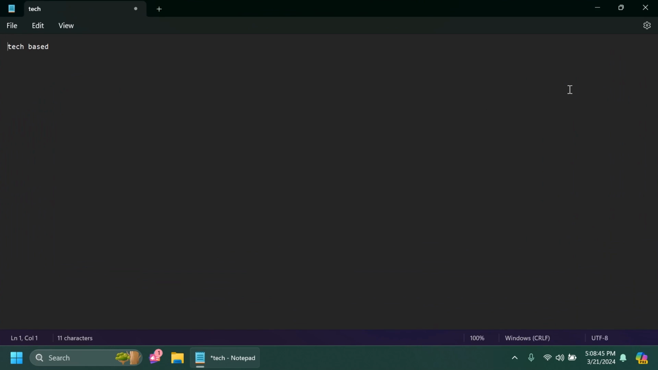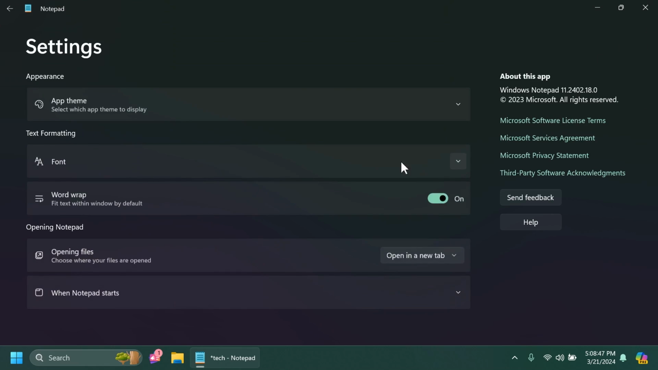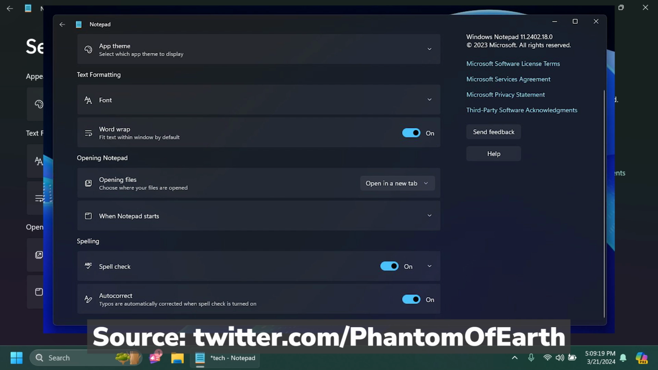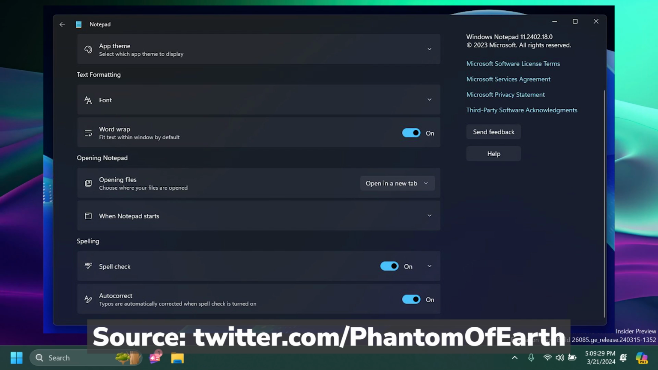So I'm going to full screen Notepad and then click on the settings section. You're going to notice this new animation whenever you're opening settings, and also settings are now categorized into sections: appearance, text formatting, opening Notepad, and opening files with the drop down where you can select open in a new tab or open in a new window, also when Notepad starts. Notepad will also be getting spell check and autocorrect soon, so you're just going to see some screenshots from Phantom Ohm 3 here of how those options would look in the near future.